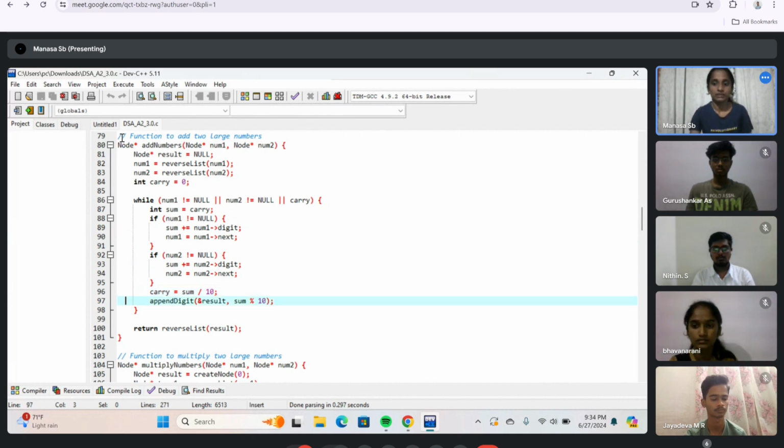Next, appending the result digit. This appends the least significant digit of sum to the result linked list. This digit is the remainder when sum is divided by 10.